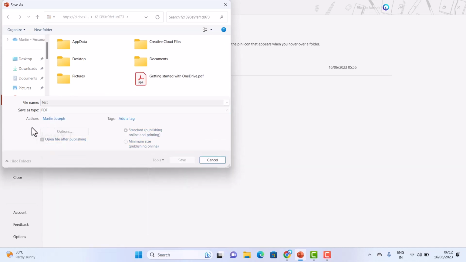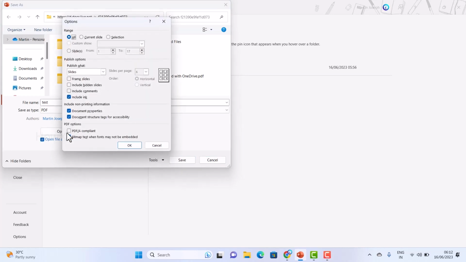Once you choose PDF, there will be options available. Just hit Options and you can set all kinds of details. For example, for the range, if you want to save all slides as a PDF, you can select this. Current slide, or whatever slides you want, you can give. Selection means you can select. You can use selected slides, or slides from 1 to 17 or 3 to 6, as I said earlier. So you can choose the range of the slides.